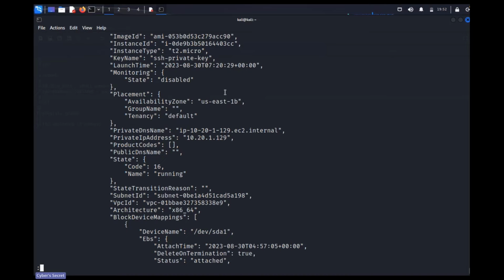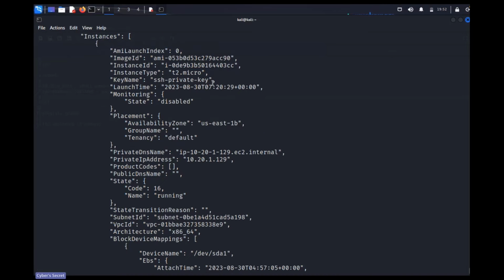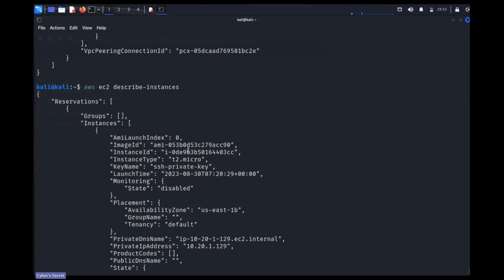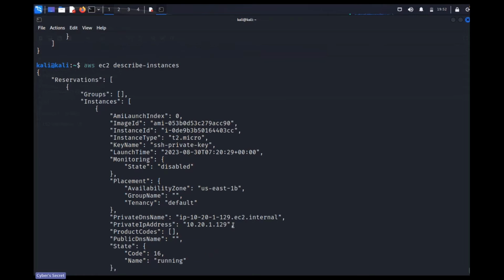So as you can see, the instance is starting from here basically. You can see all the detail of this instance. It says this is the instance ID, t2.micro, the key name is SSH key pair. Possibly we have compromised this already from our initial enumeration. And this is in availability zone us-east-1b. This is the private IP address of this instance.